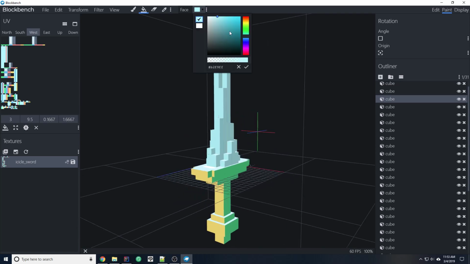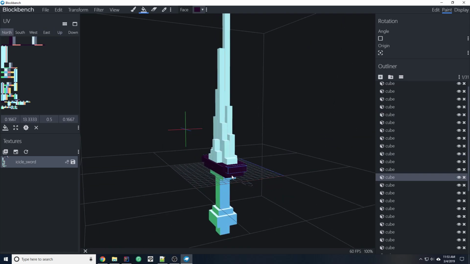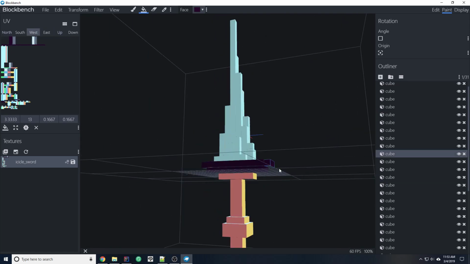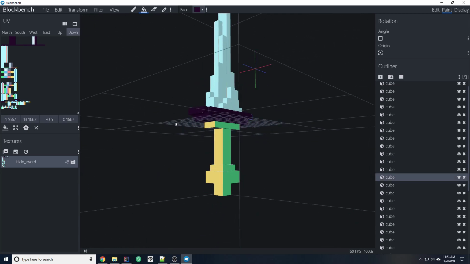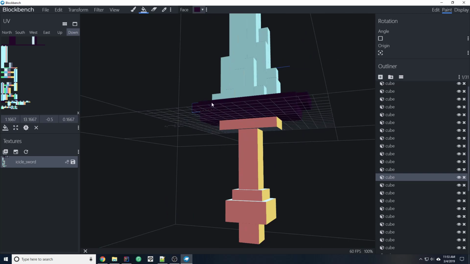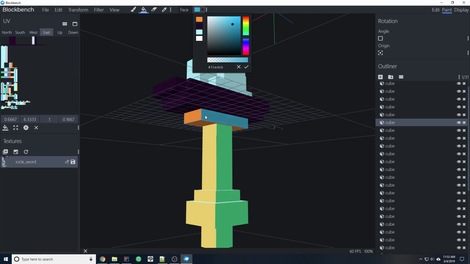For the hilt, I'm going to do probably like a dark purple blackish kind of color. I don't want it too purple, but maybe just a little hint. Yeah, that looks good. For the grip, let's see, gotta find a color that matches. That doesn't match. I think I'm gonna go back to the blue, maybe do a little bit of a darker one.